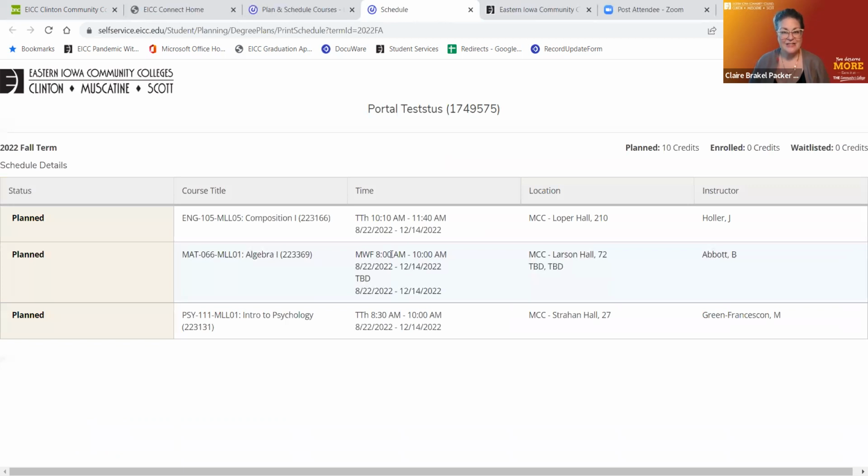When I click that, I see my schedule here with the necessary information listed in course title in order to order my textbooks. If you prefer to use one of our on-campus bookstores, you can simply print this out and bring it to the bookstore. However, if you'd like to locate this information online and order online, you can do so.